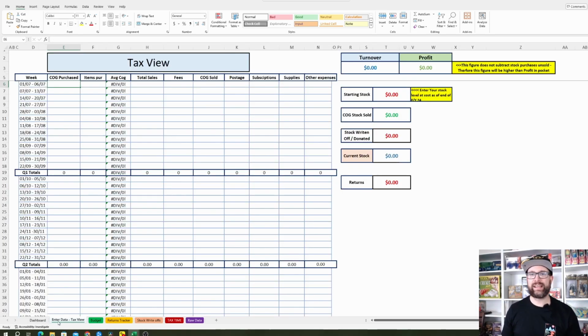As we go across to the next tab, it is called the tax view tab, and this is where you're going to be entering all your data. So the main thing with this one is this is where you input your data each and every week. The only other tabs that you really need to be worried about are your returns tracker and your stock write-offs, which are probably less time consuming than this one here. But we have designed this tab to be very simple and the data to flow through to all the other tabs. So you really only need to focus on this one.